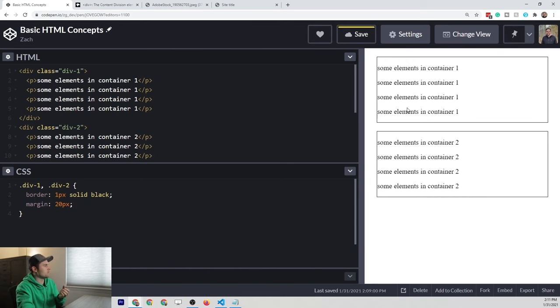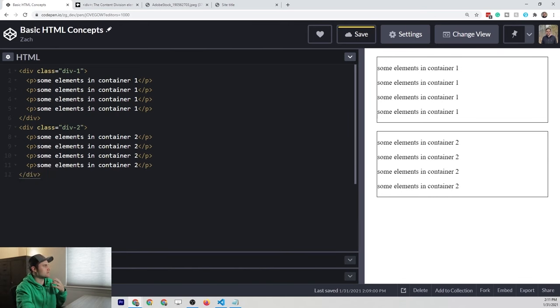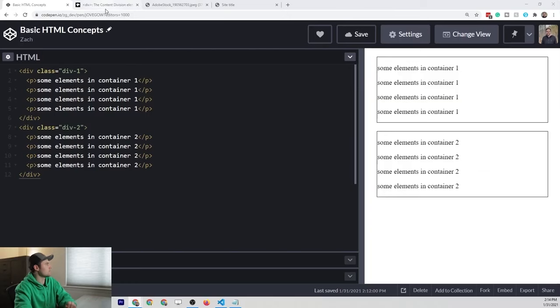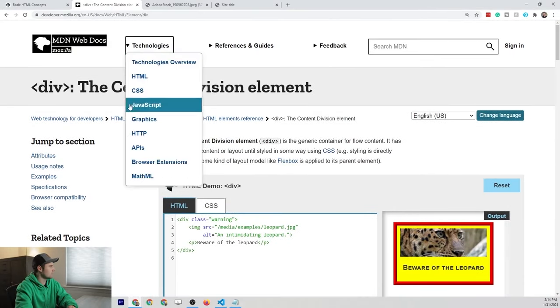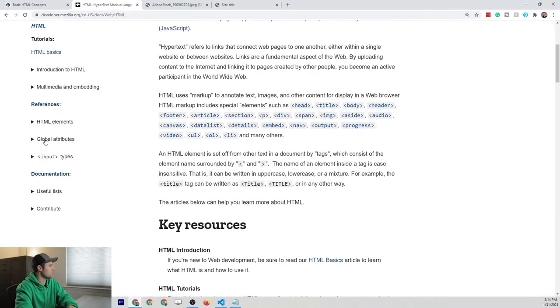And that is the power of a div, and you'll be using these div elements to section out your content all the time. The next element we're going to talk about, or not element, but tag, is going to be the A tag, which represents a link in HTML. Let's take a look in the documentation. Again, just as a recap, technologies, HTML, HTML elements, and then you can click A.